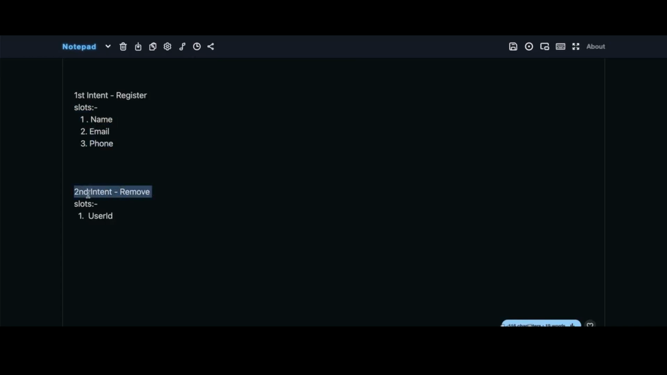And the second will be a remove intent, where the user will ask us to remove their account, and we will be capturing their user ID inside slot filling. Let's create these inside xMati Studio and see them in action.